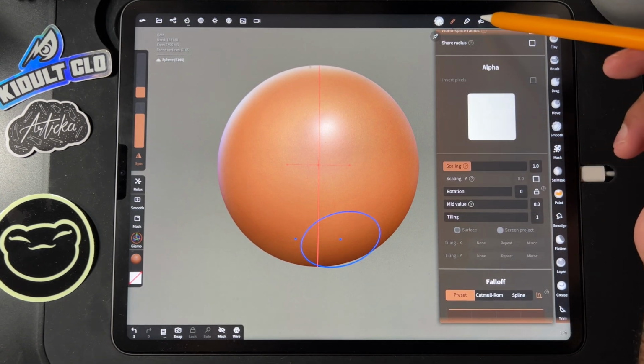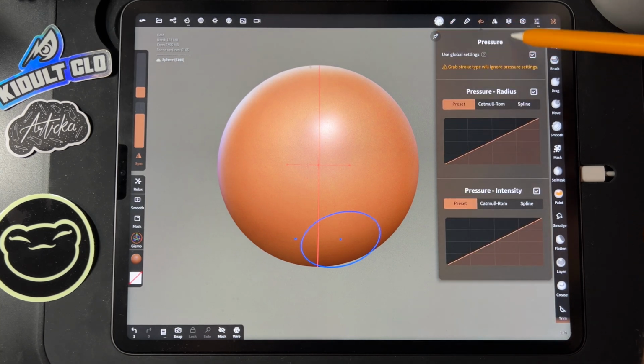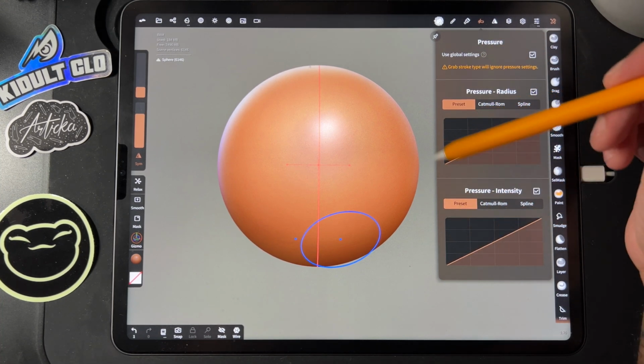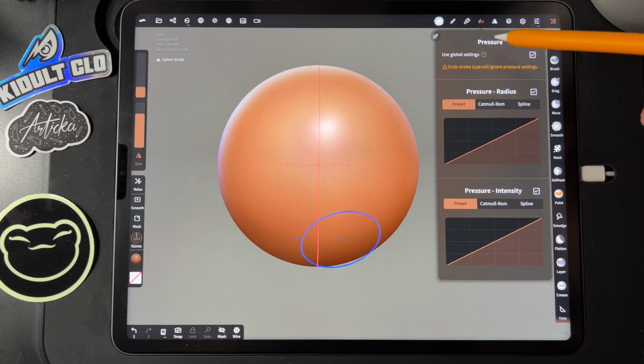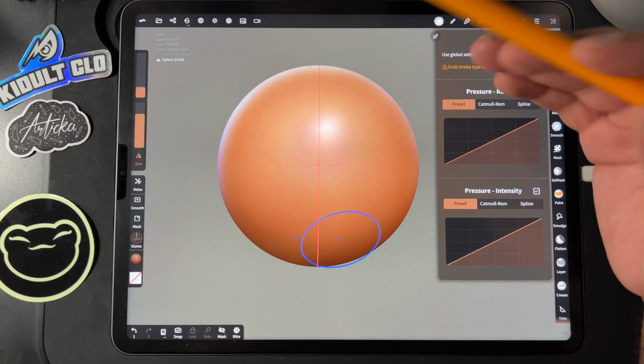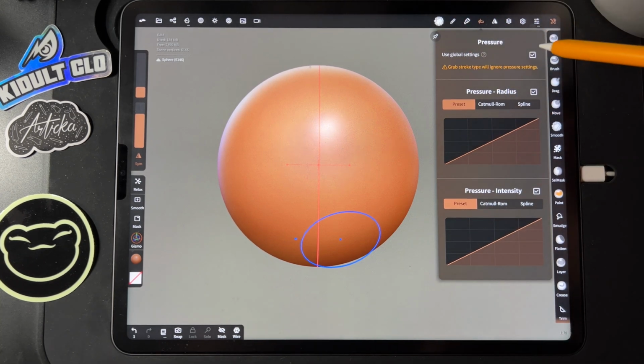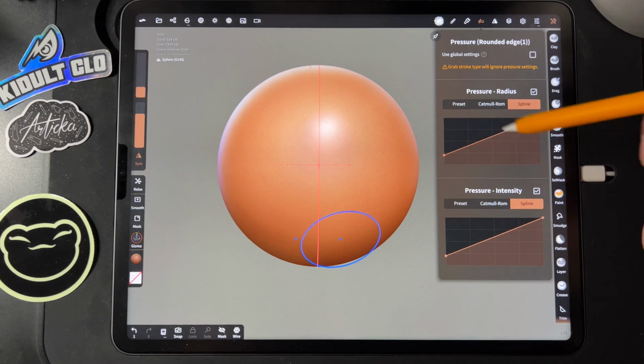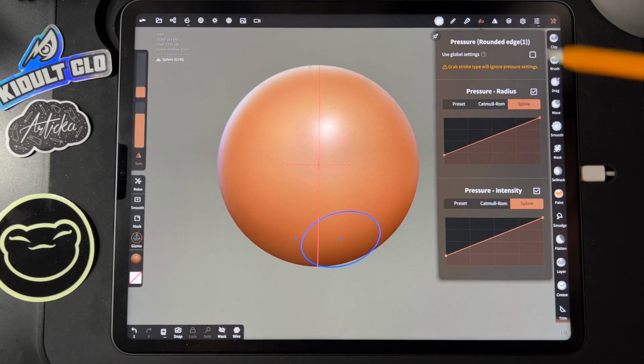So let's jump over two icons to this little hand. We'll tap that for pressure. And the first thing we want to do is uncheck use global settings. These are my global settings, so the pressure will be like this for most of my tools, but we don't want this to match the other tools. So we want to uncheck use global settings. Now we're just using specific settings for this tool.